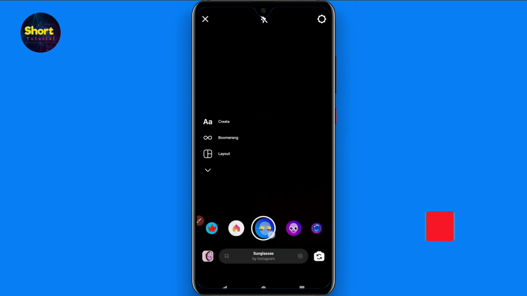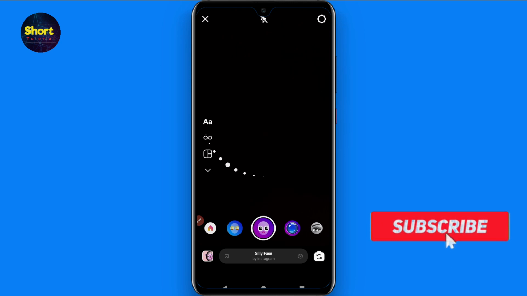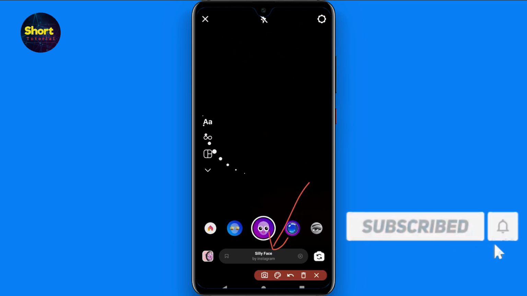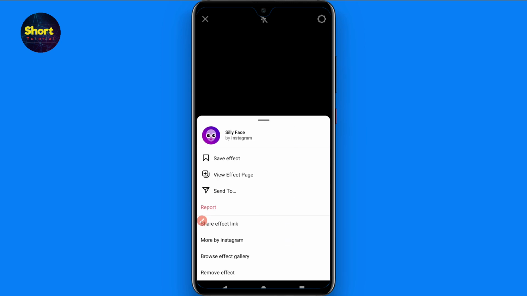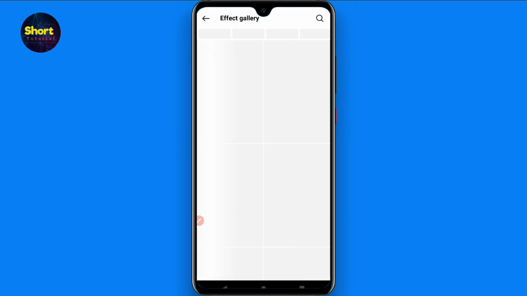Now you have to select any filter and you will see this type of pop-up. Click on it. Now scroll up and search for the browse effect gallery. Now the effect gallery is here, so click on the search bar on the top right.